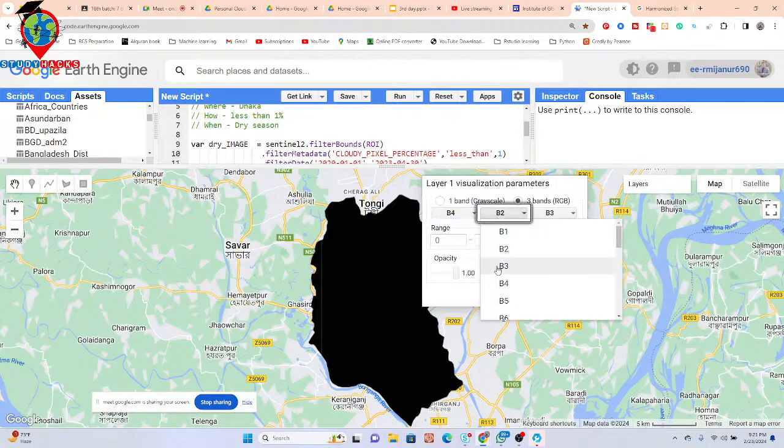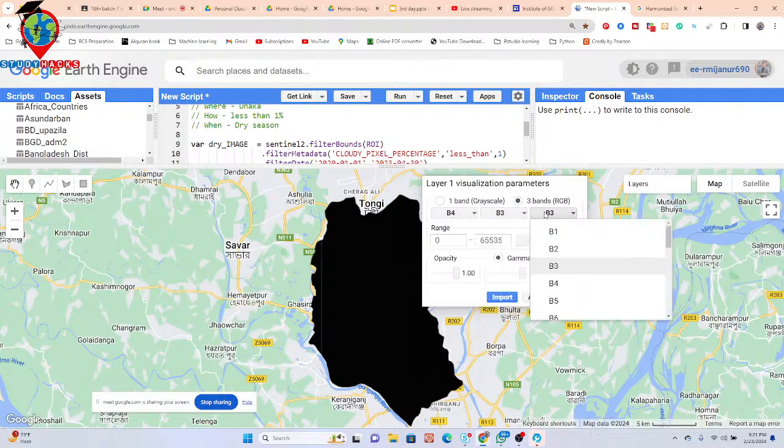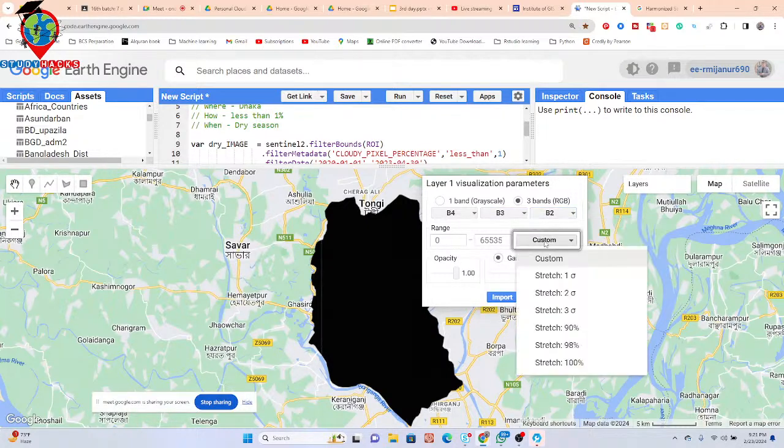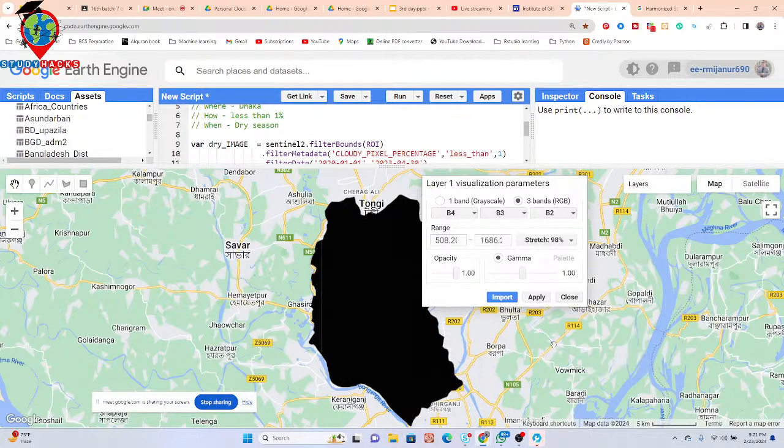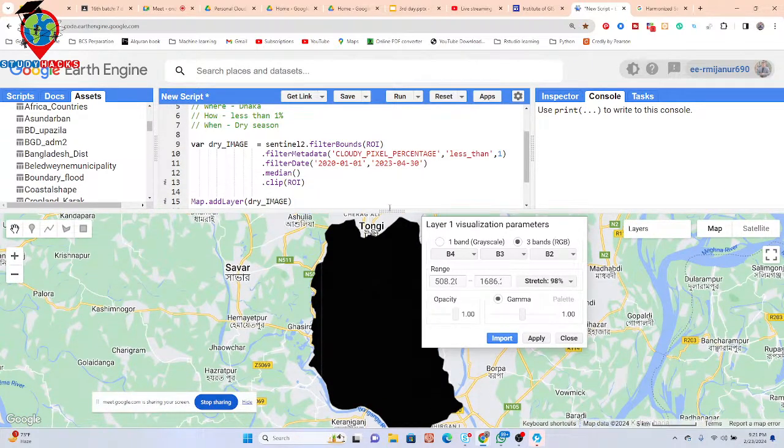Suppose band 3 and band 2, and further custom stressing such as 98%. You can see here this time we get this type of value, 508, 1686. This time it shows this type of value because I didn't multiply with my scale factor. Okay, so this time you just simply multiply with a scale factor. So I simply use a multiply function.